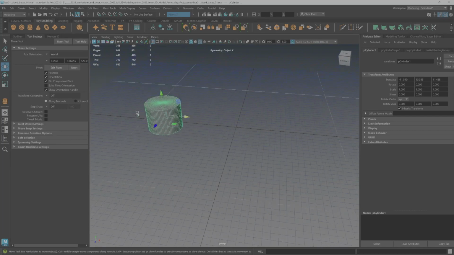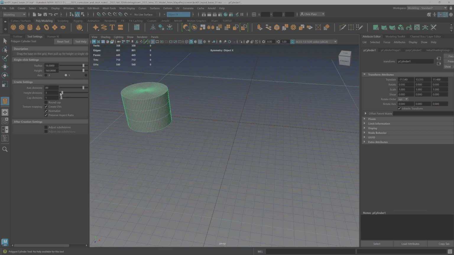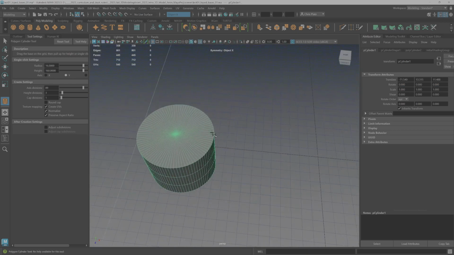Now, if you're creating different objects, there are tool settings for you. If I click on this button right here for a cylinder, you'll see it has a radius of 16, height of 160, and 8 axis divisions going around, and height divisions of 3: 1, 2, and then 3. And then the cap division of 1, which means there are no cap divisions.